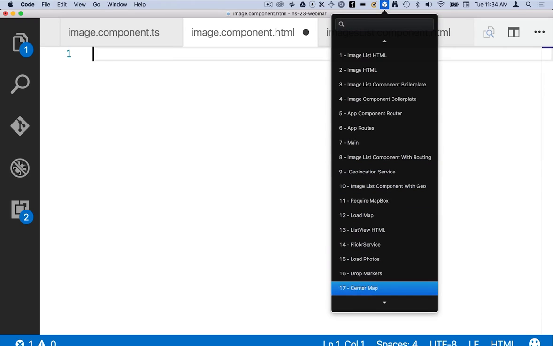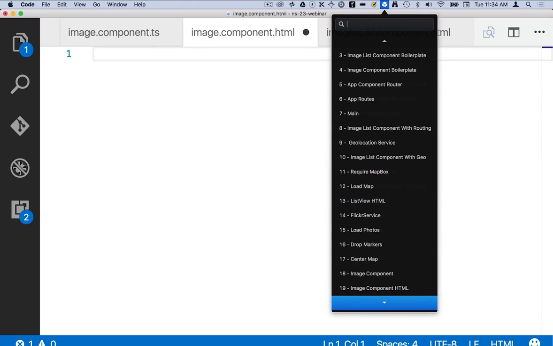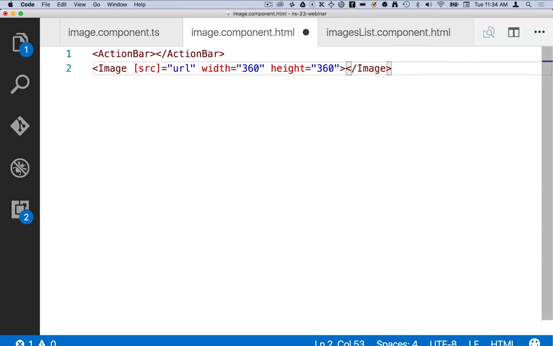What software are you using for those snippets, by the way? This is called CodeBox. CodeBox. Yeah, good stuff here.